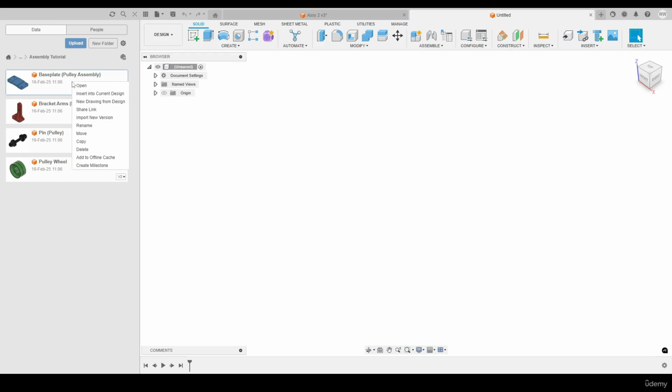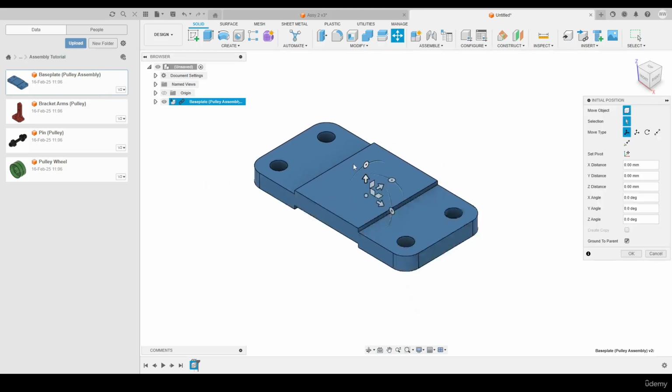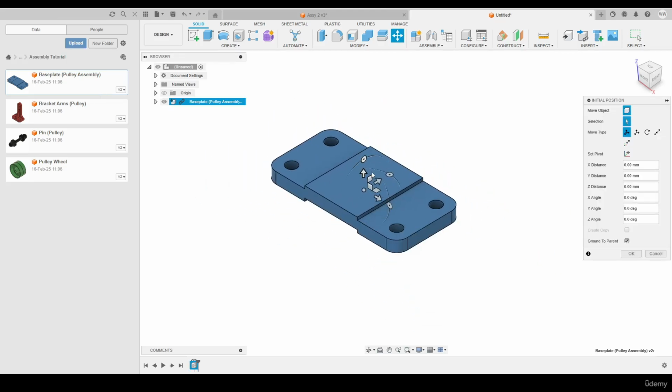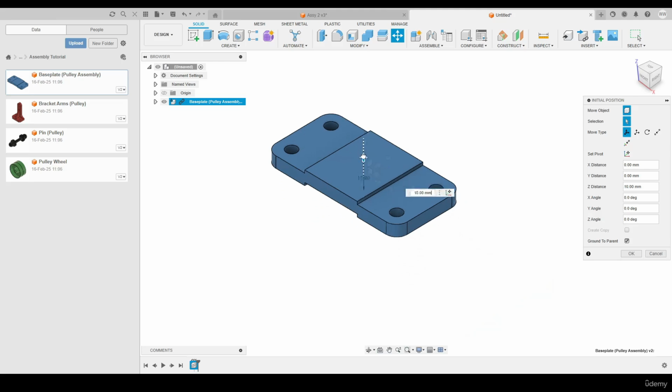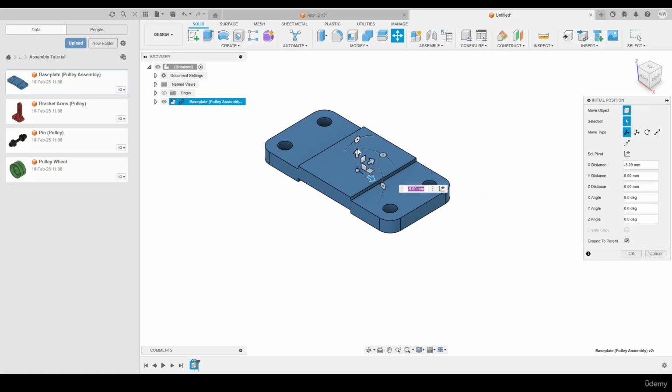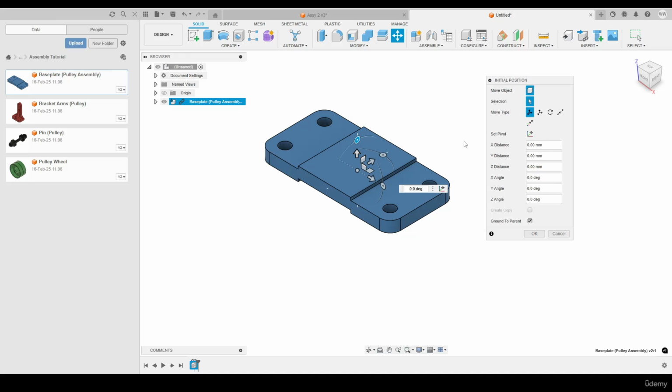To do this, we right click and then we select Insert into Current Design. Left click once. And now the part is brought into this design, and straight away we have the option to move this. So this is relative to the X, Y, and Z axis in this environment. We can move it in any direction like so. We also have the ability to rotate it, and we can control all of these parameters with the toolbox here.